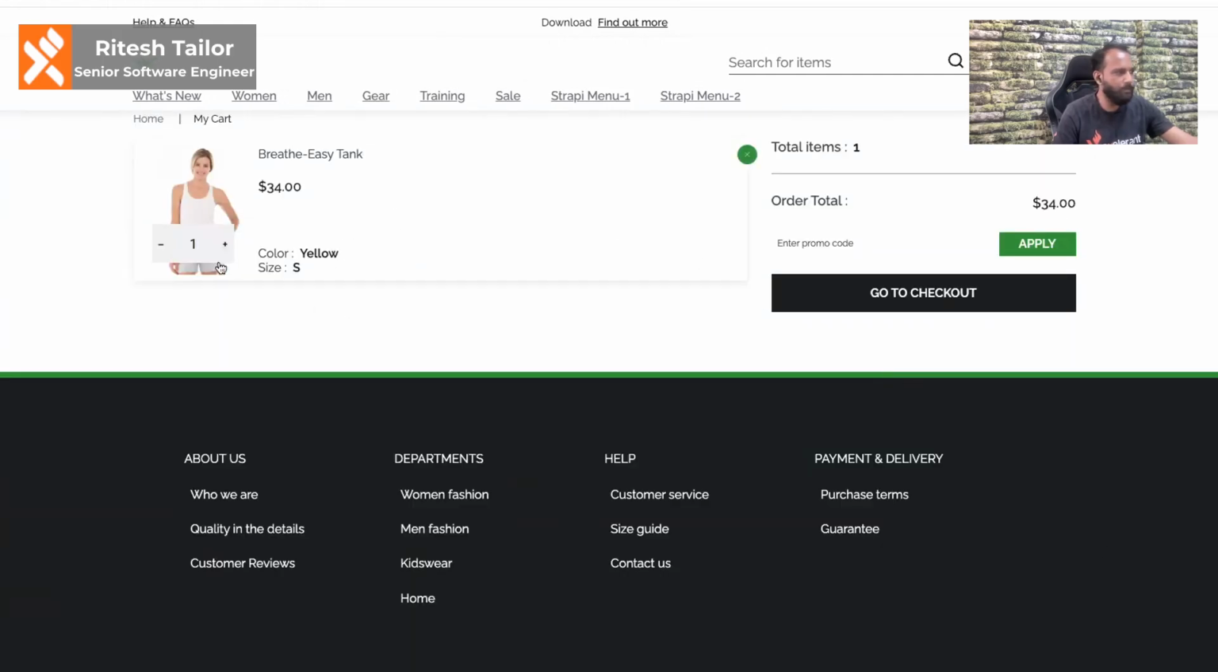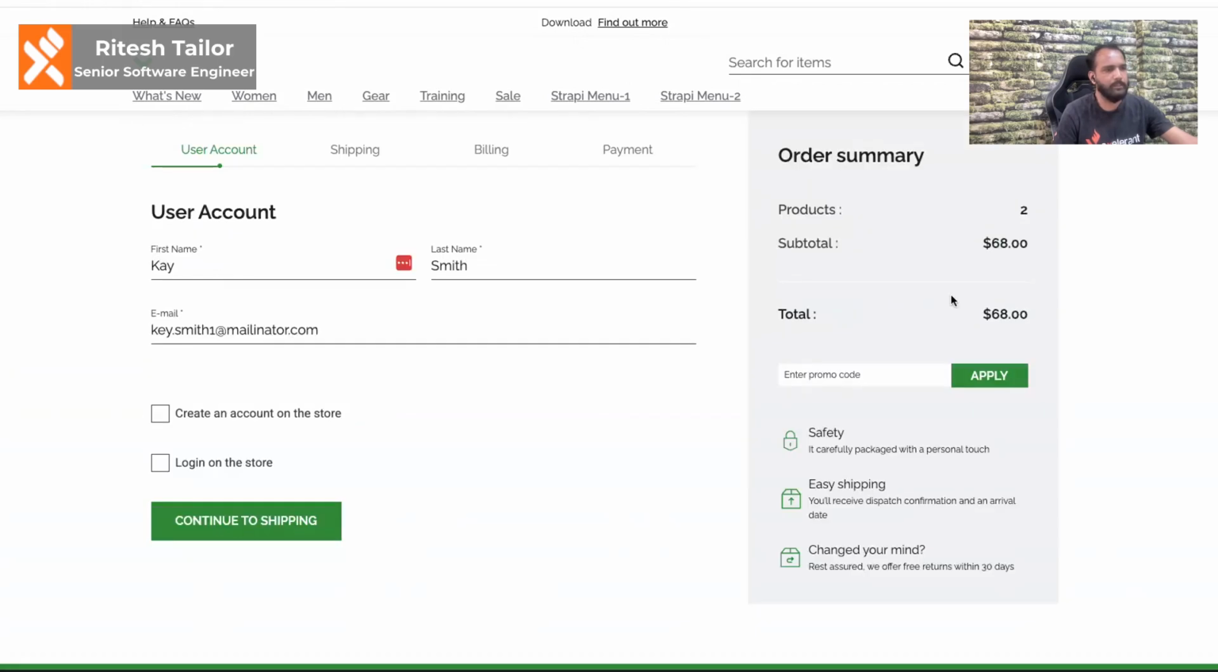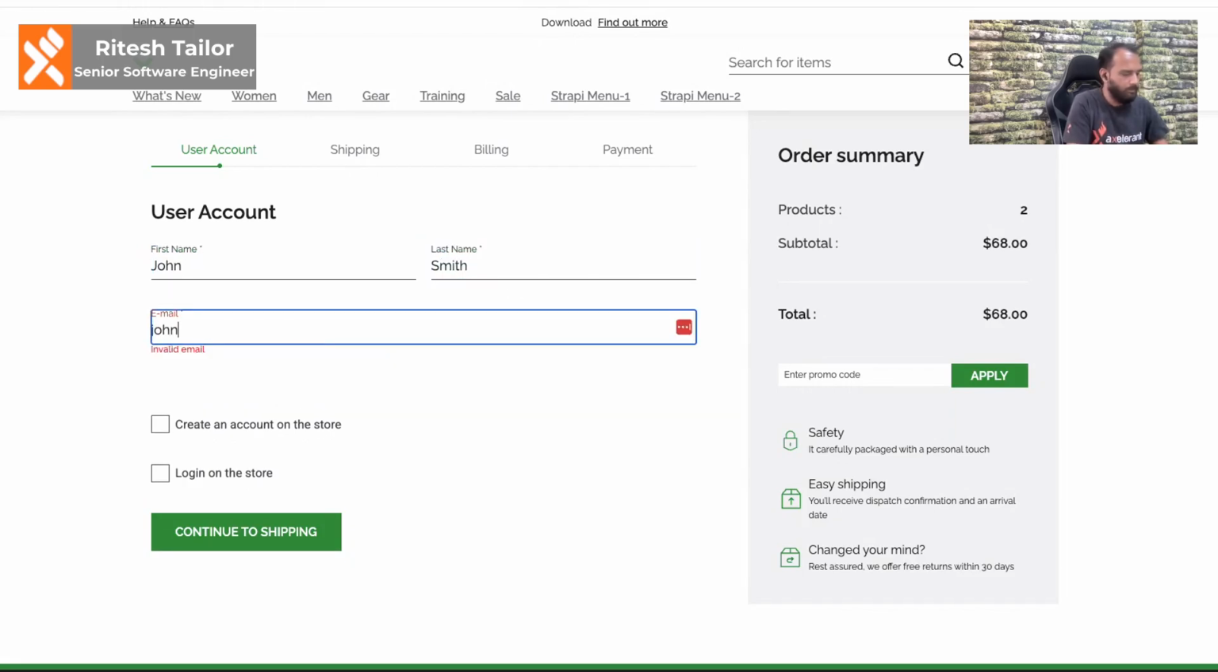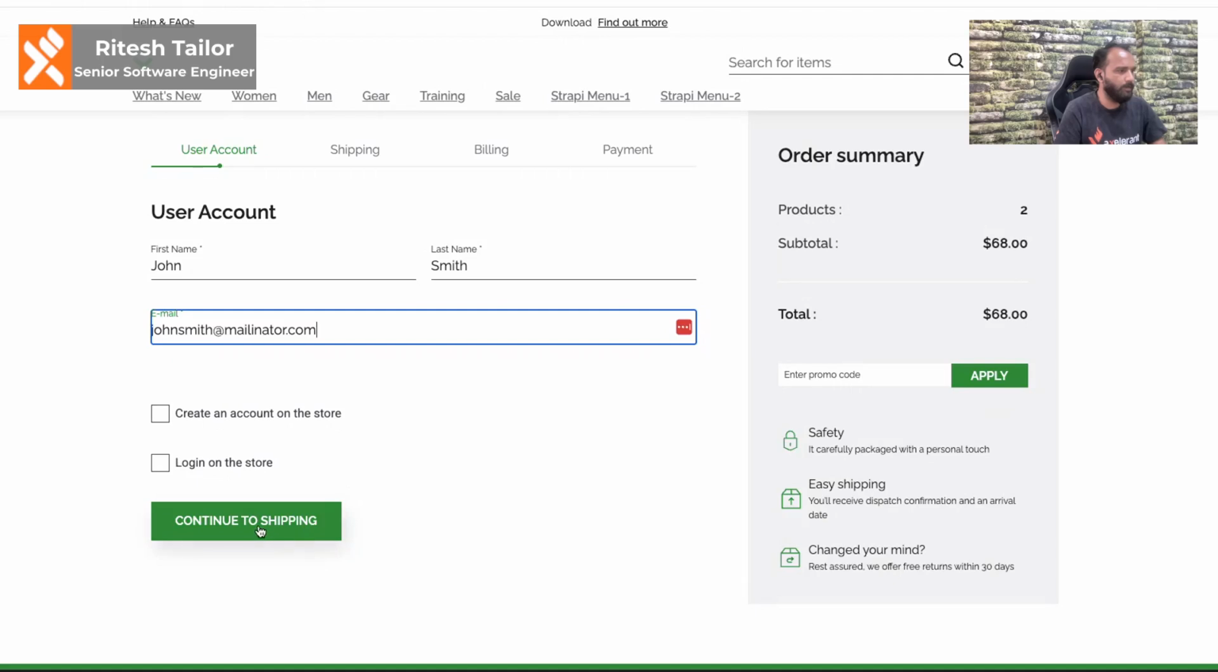This is our cart page. If we want to increase the products, we can increase it from here. All right, so we have two products now. Going to the checkout page. Here it is asking if we want to create a new account or just do the guest checkout. So we can also do the guest checkout as well. We'll be trying with the guest checkout. I'm trying with a name, say John Smith. Okay, continue to shipping.